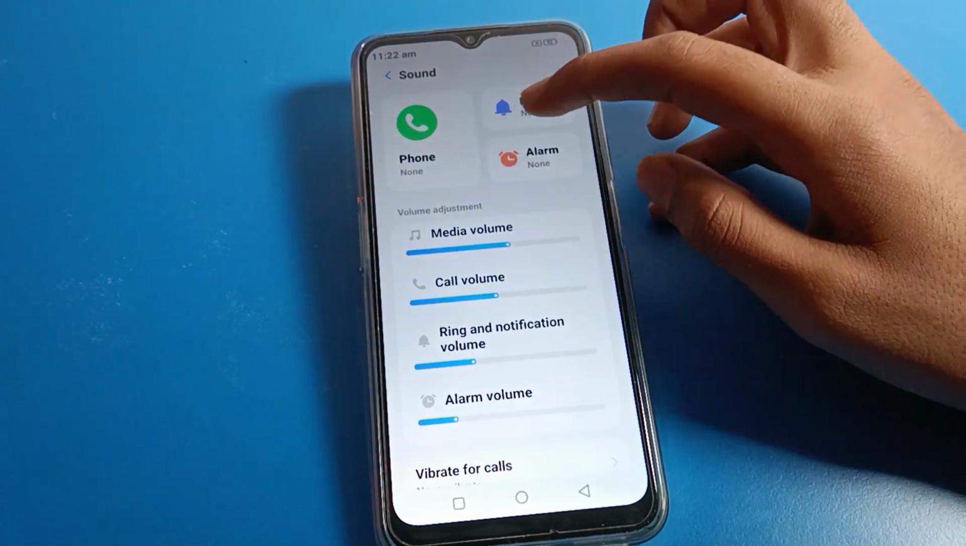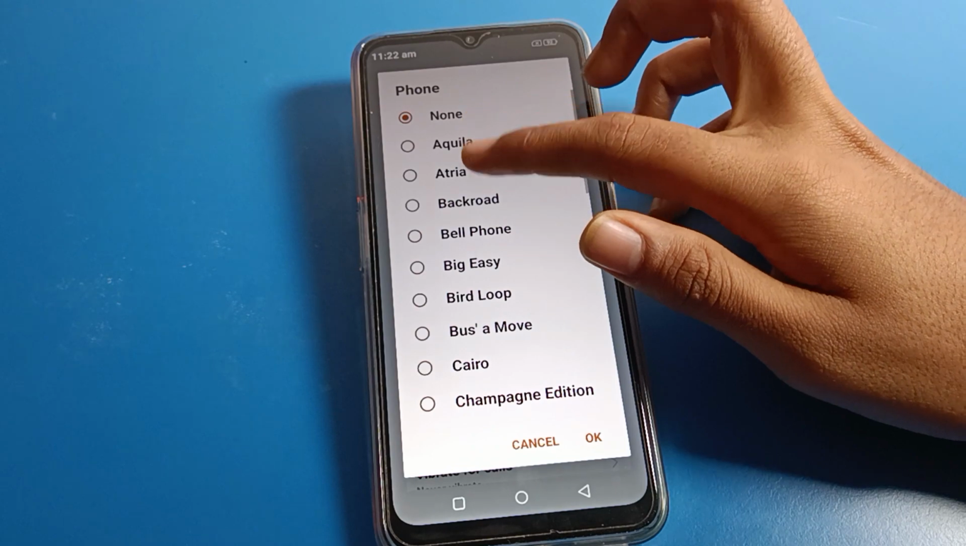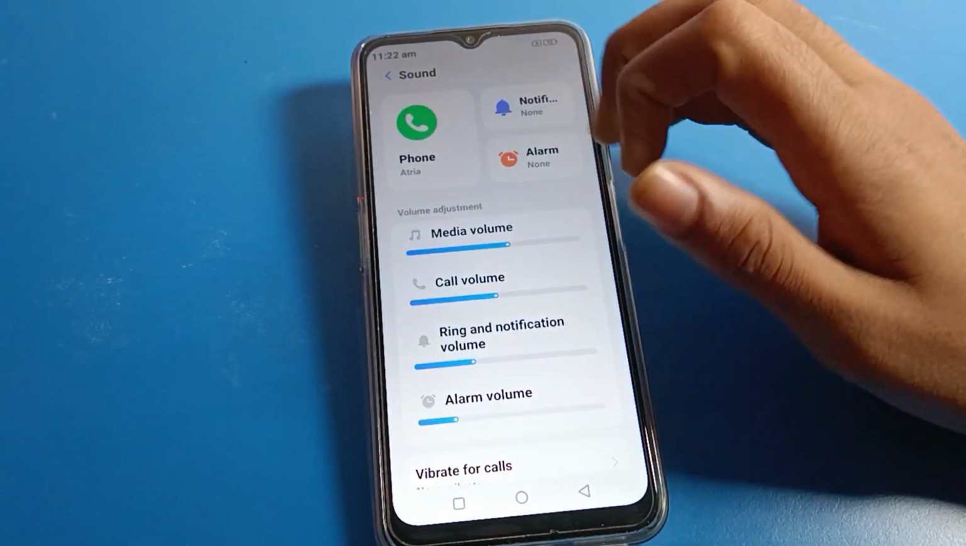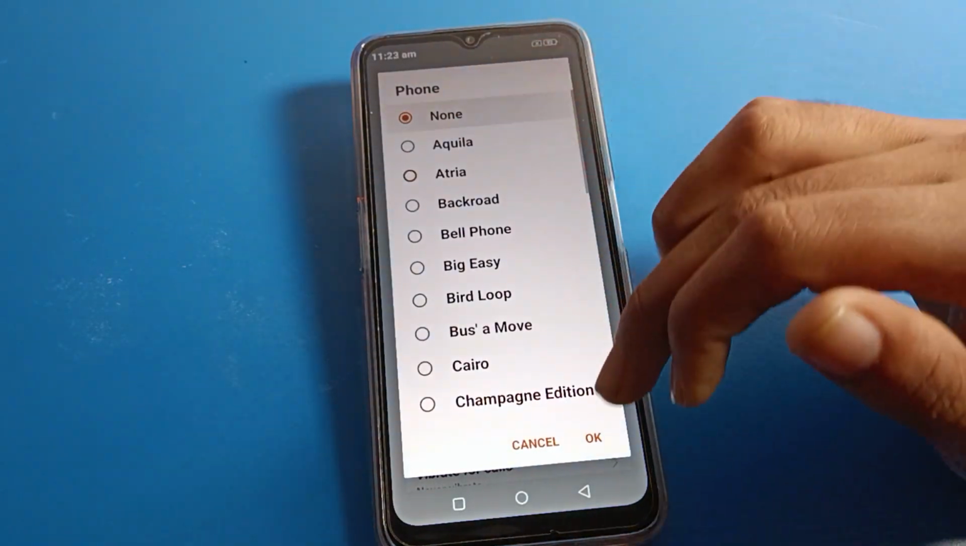Friends, if you want to set a ringtone, you can set it also. Select any ringtone, and your phone ringtone will be set. And if you don't want to set one, click here and the ringtone will be off.